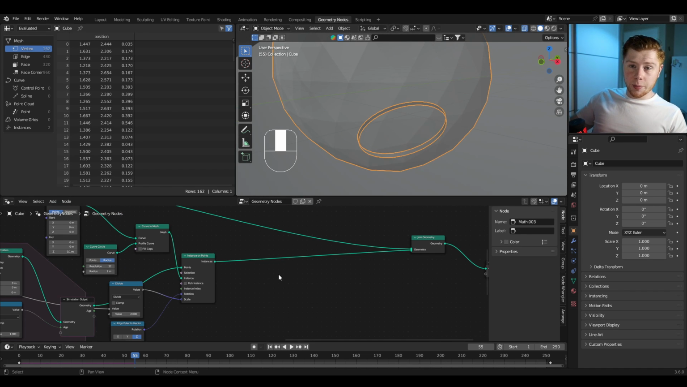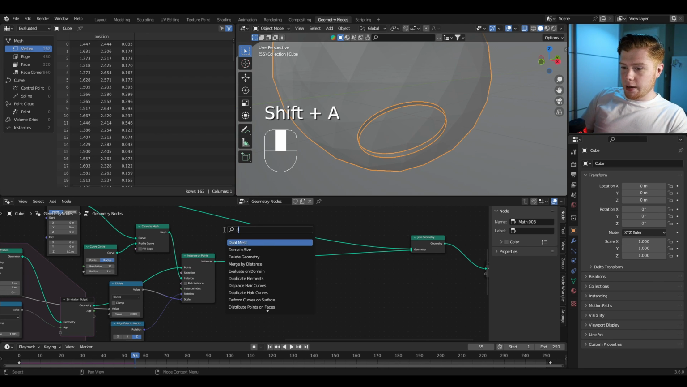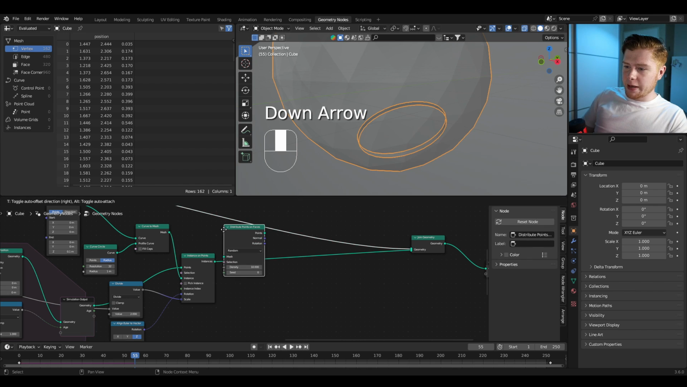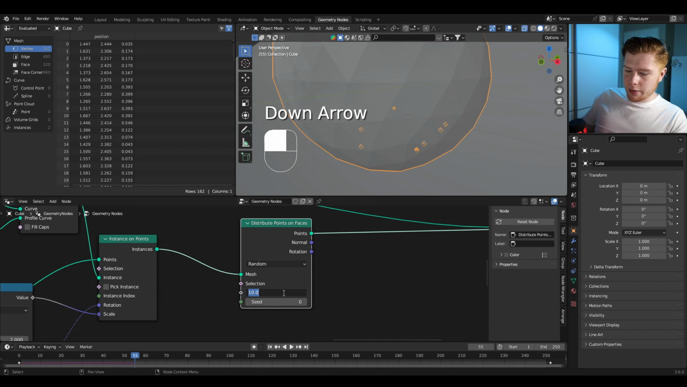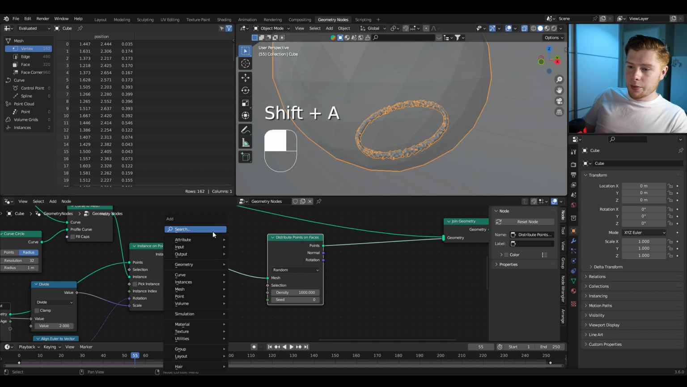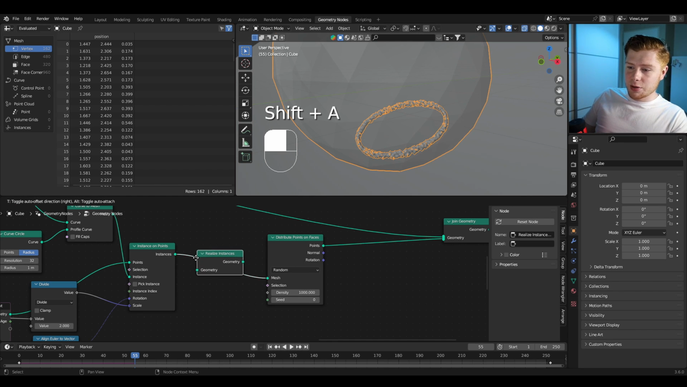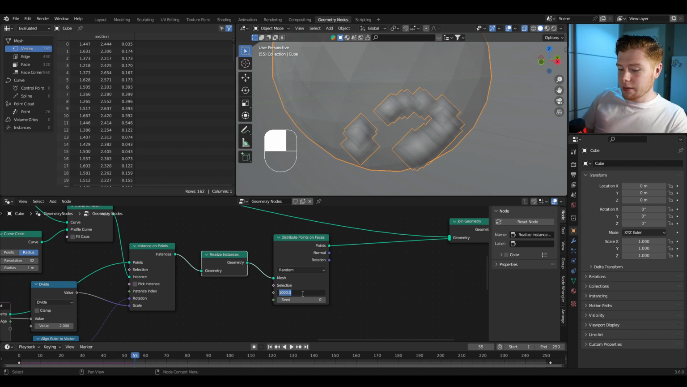Let's create a lot of points onto this circle by adding in, with Shift A, a distribute points on faces node. Set this to a high value like 1000 for example. In order to make the simulation work, we want to add in a realize instances node over here. Set it then to 5000, so that it's more dense in points.